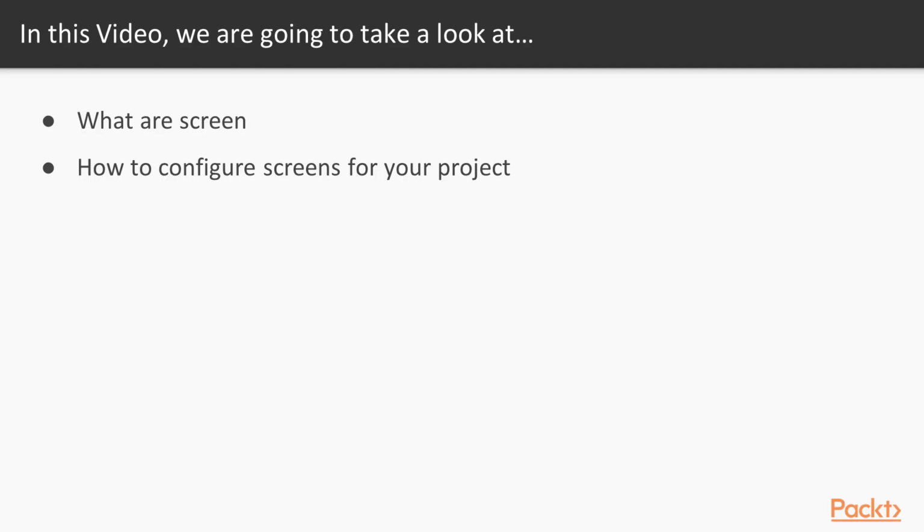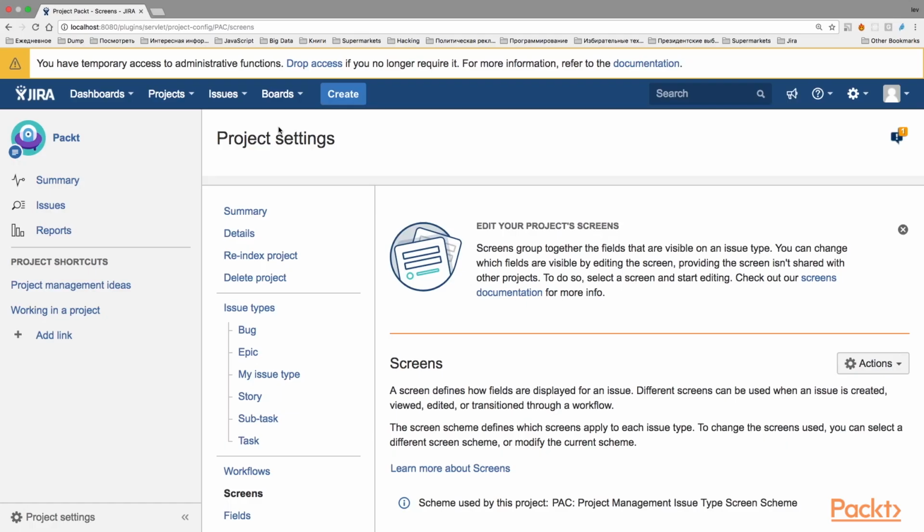Screens theme. This tutorial is dedicated to screens, and you are going to learn what screens are and how to configure screens for your project using the screen configuration theme. In this tutorial, we're going to have a look at issue screens.